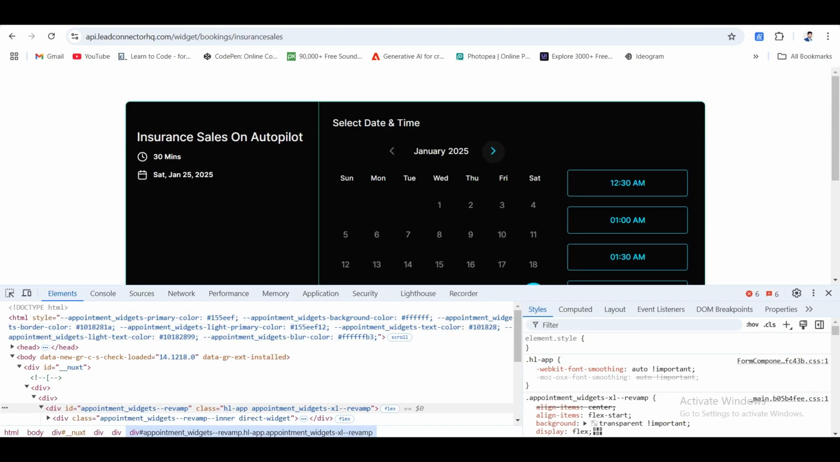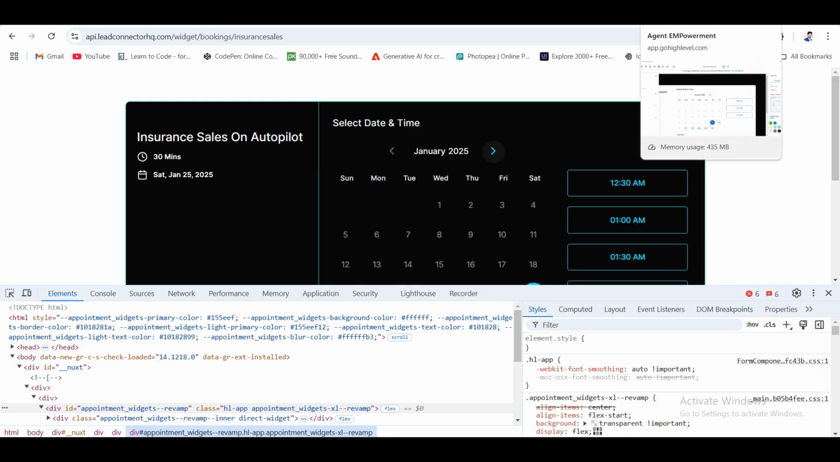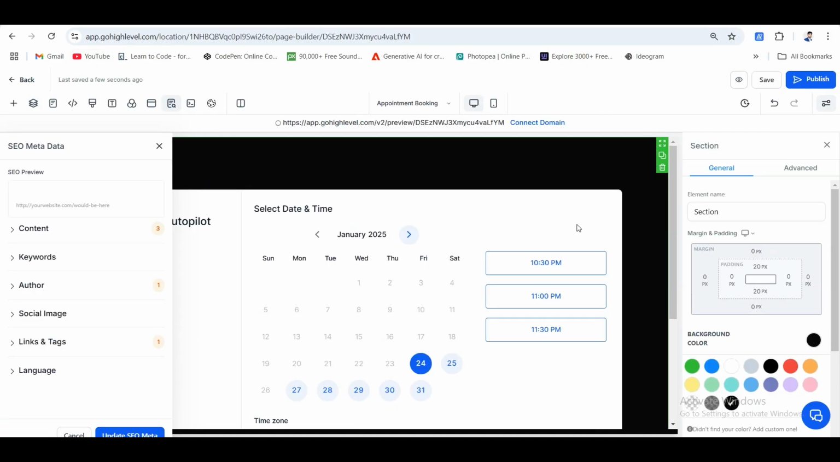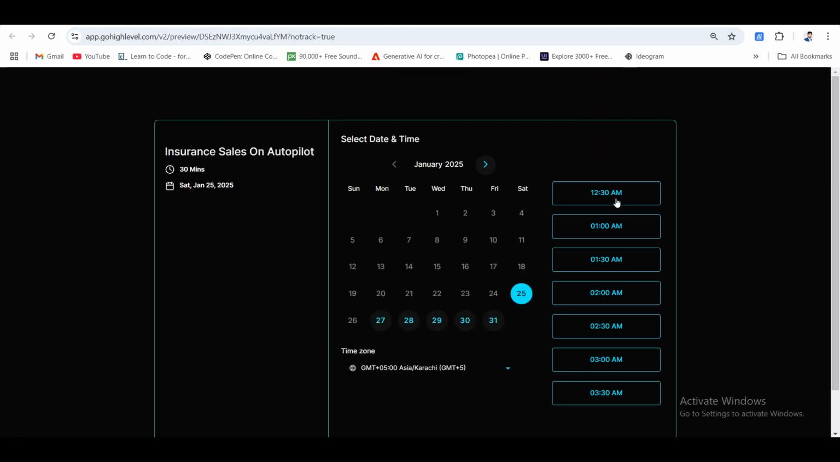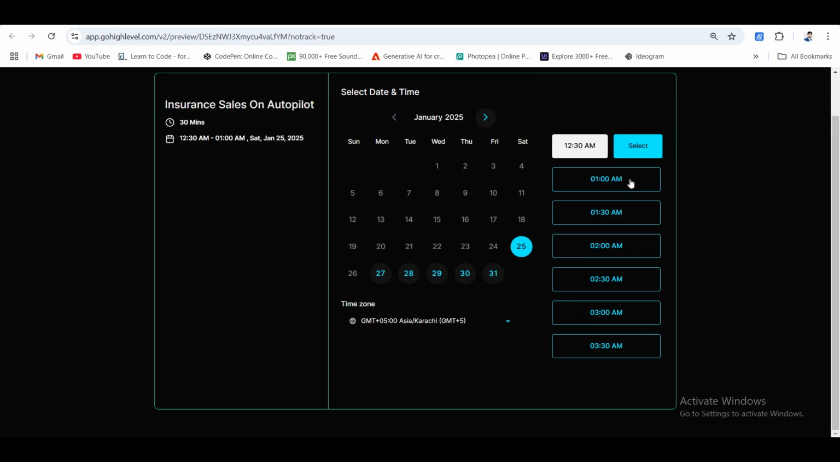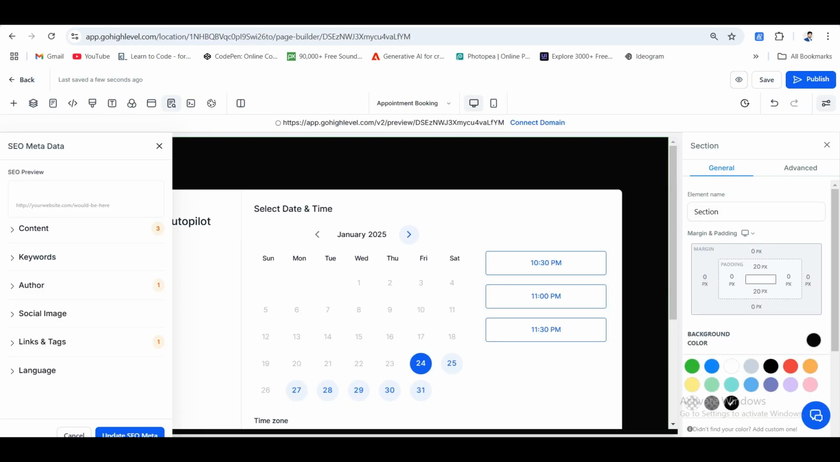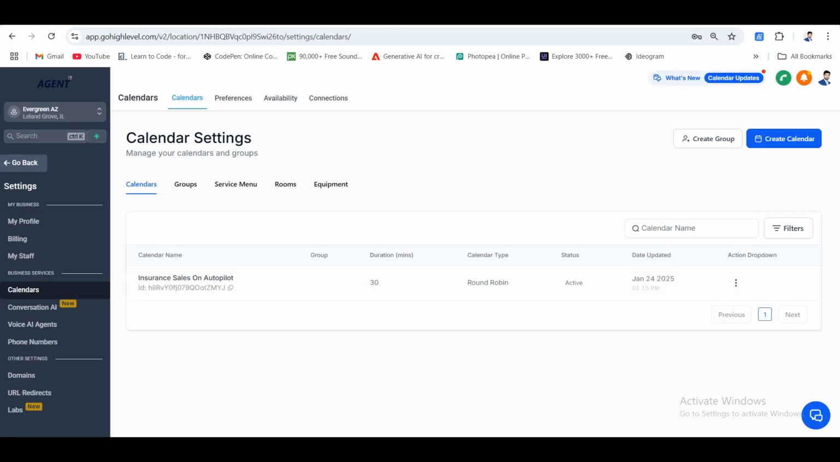Here you go. Our calendar is updated, and I have also created a funnel with a black background to check it out. I embedded the calendar in the funnel, and you can see here is the calendar. You can add a logo here in the calendar settings, and everything is done.